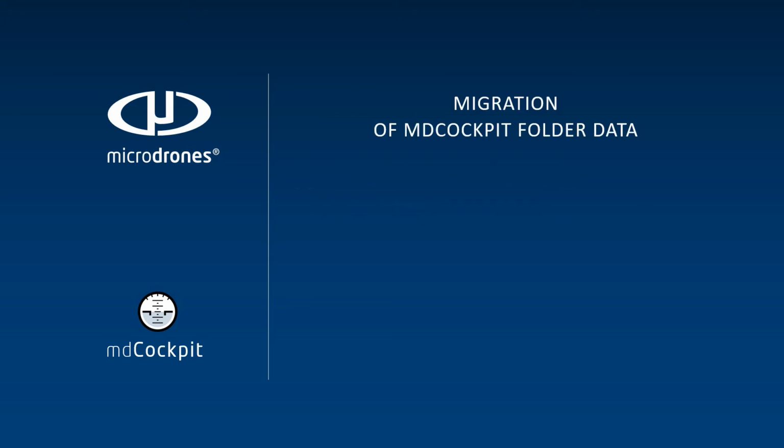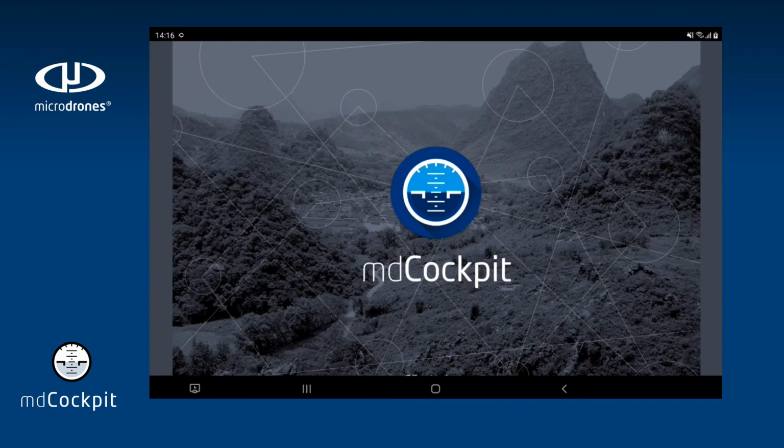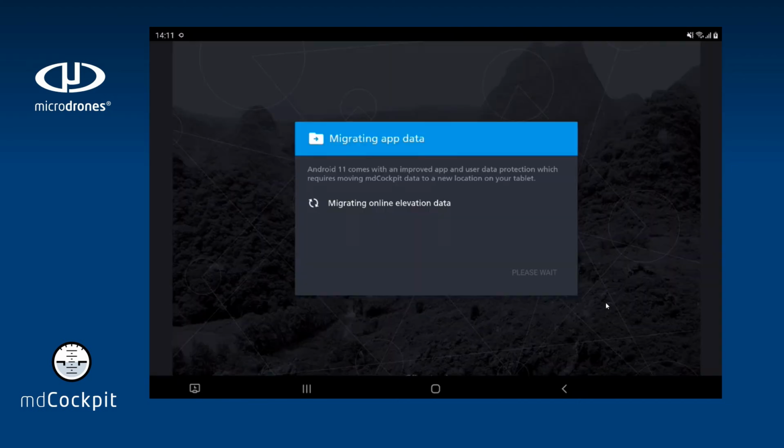First, let's talk about how the mdCockpit folder will be transferred to a safer location on the tablet. After updating to mdCockpit version 2021.4, when the user opens the app, they will be prompted by the migration dialog. Let's see how it looks if we open mdCockpit. So as soon as we open the app, here's the migration prompt.